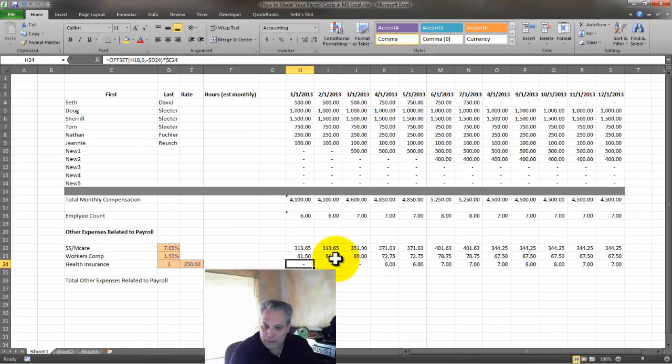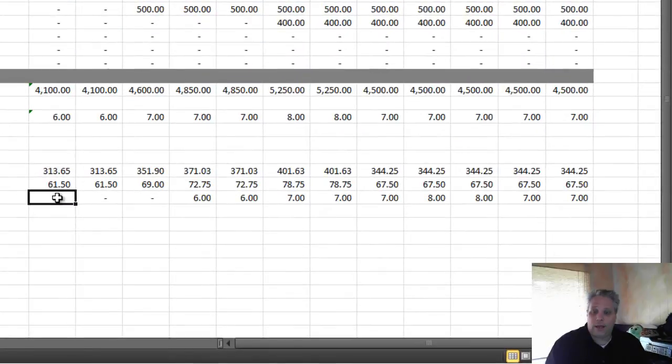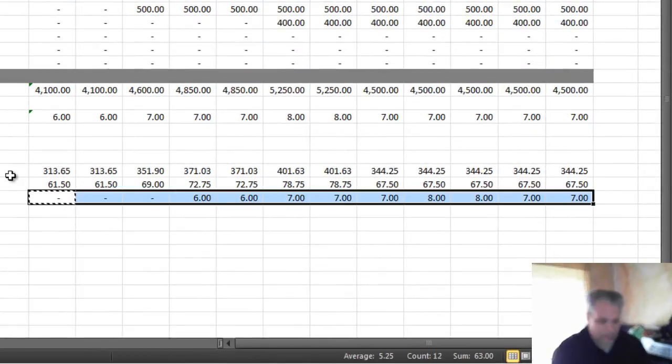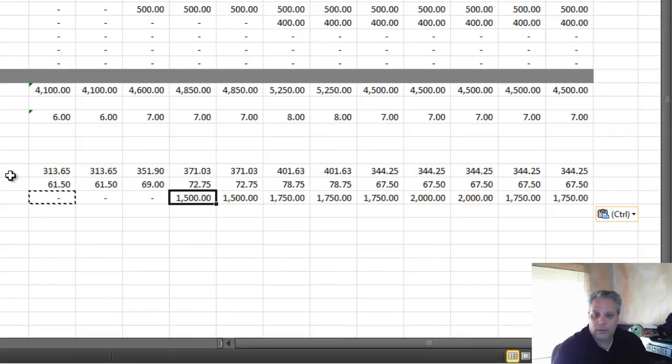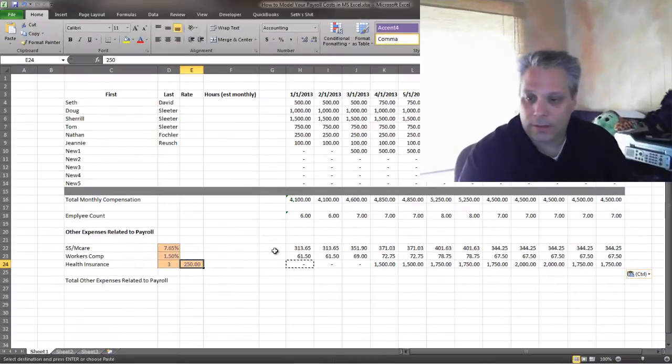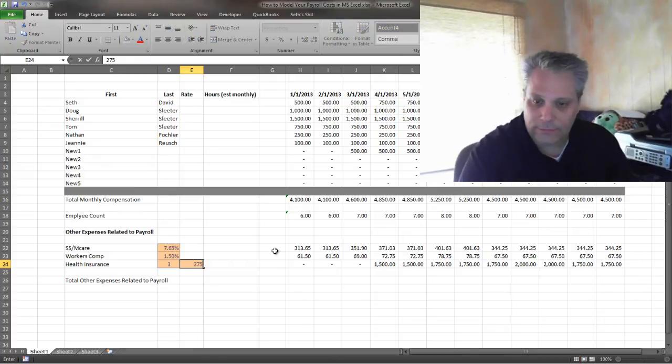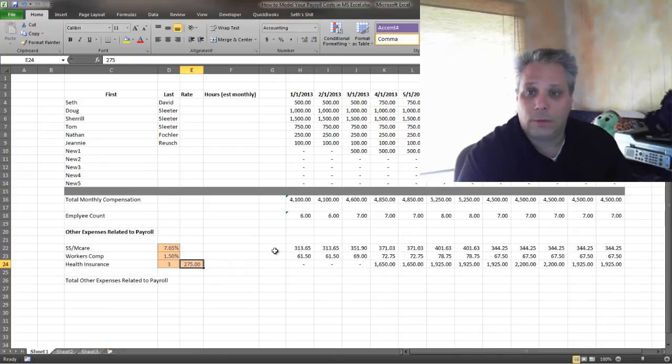So when I hit enter, nothing happens there because I had no employees to pay health insurance for. But sure enough, as I copy and paste this across now, we will get updated calculations, which of course reflect the cost of insurance per employee per month. And again, just to illustrate, the beauty of this is now if it turns out it's really $275 a month, I just have to change it in one place and everything else updates from there.